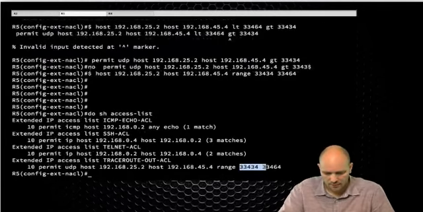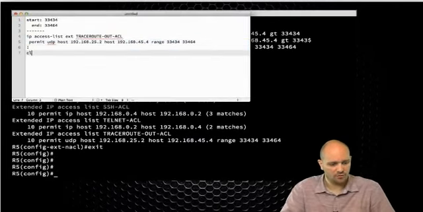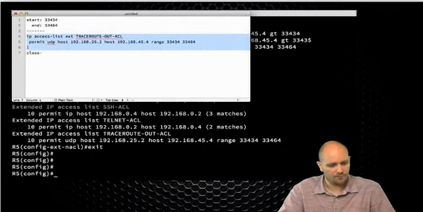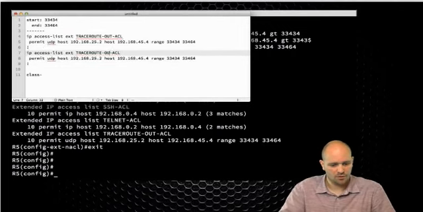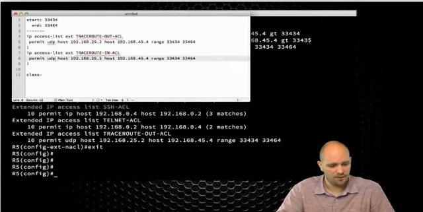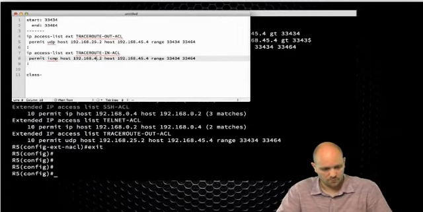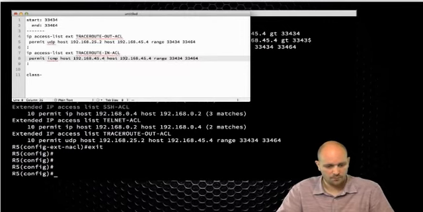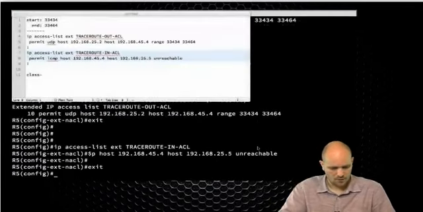So let's see, I do have this. Then what I need to do is I need to define the return traffic. So this is going in, and this would be permit ICMP host 45.4 to 25.5 unreachable. So that will be that.